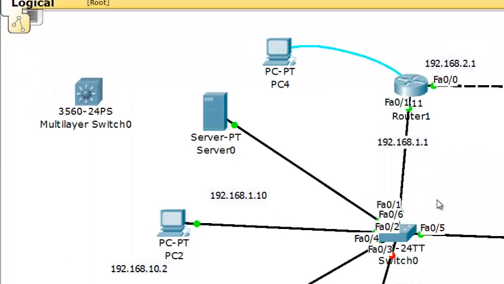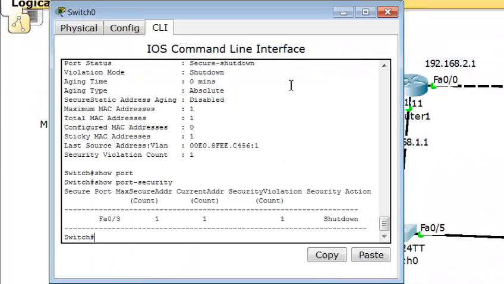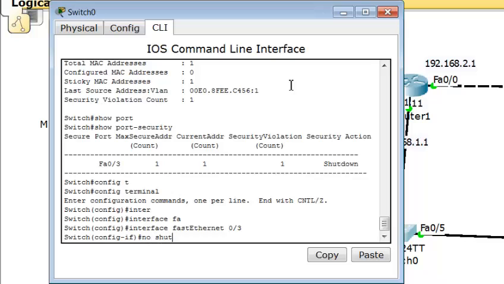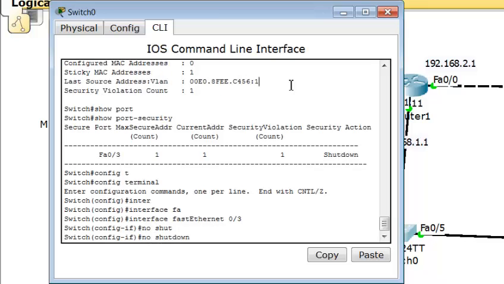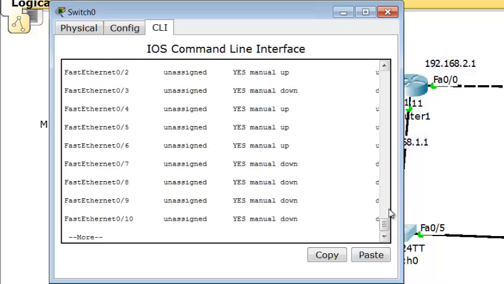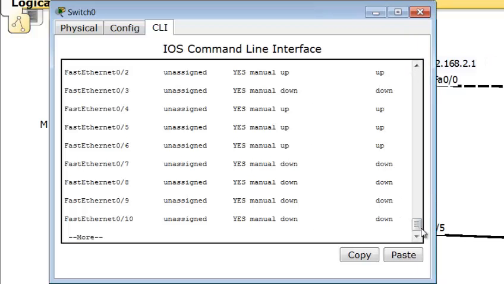I'll show you the most common wrong way to do this: going into global configuration mode, interface fast Ethernet 0/3, and saying no shutdown. You're so used to doing that when something goes down. You hit enter. Notice it is still down. Show IP interface brief. Oh, use Control A there to go to the beginning of the screen. Do show IP interface brief, and you will see that it is in fact down, down.